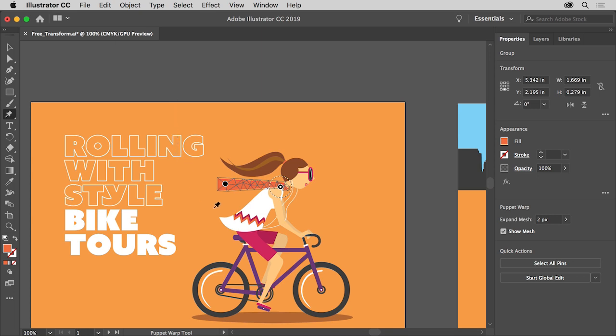Okay, with the Puppet Warp tool selected, notice the circles on the artwork. These are called pins, and the mesh that covers it. Illustrator automatically adds these pins in places so that you can move, rotate, or pin parts of the artwork to keep it still. To make the artwork easier to see as you distort it, you can turn this mesh off. Over in the Properties panel, deselect the Mesh option.